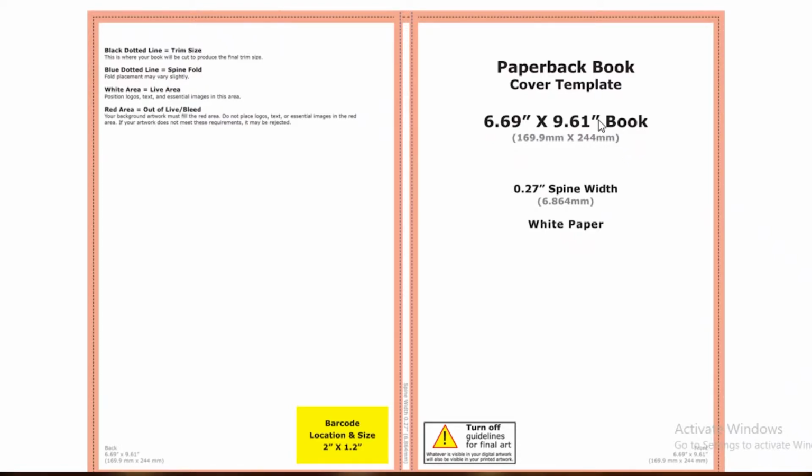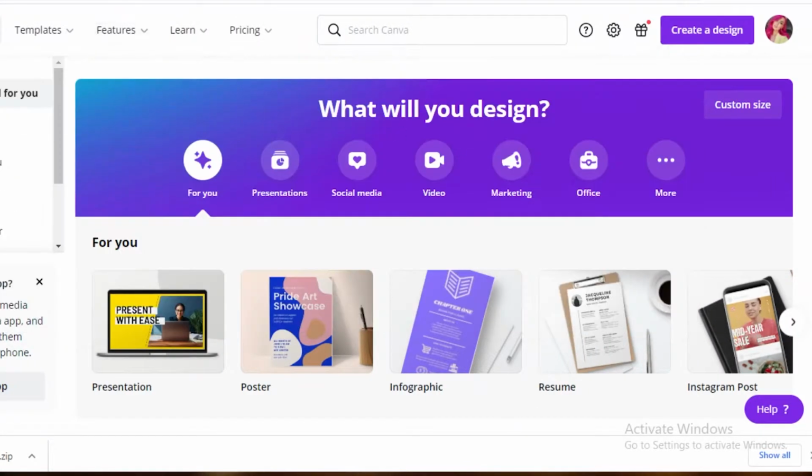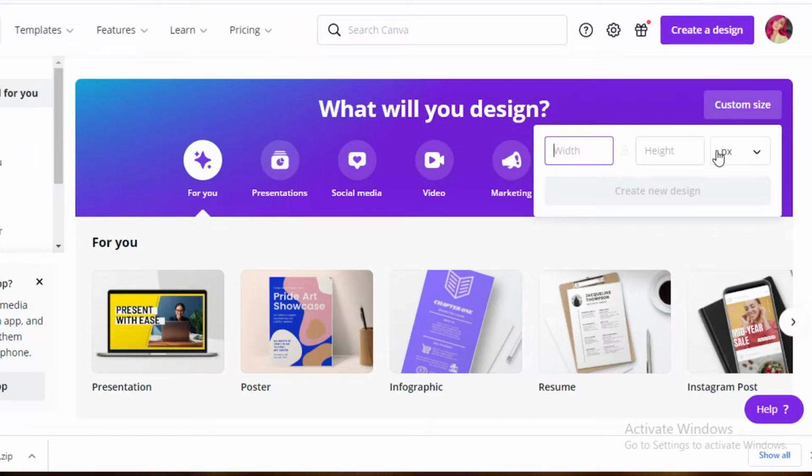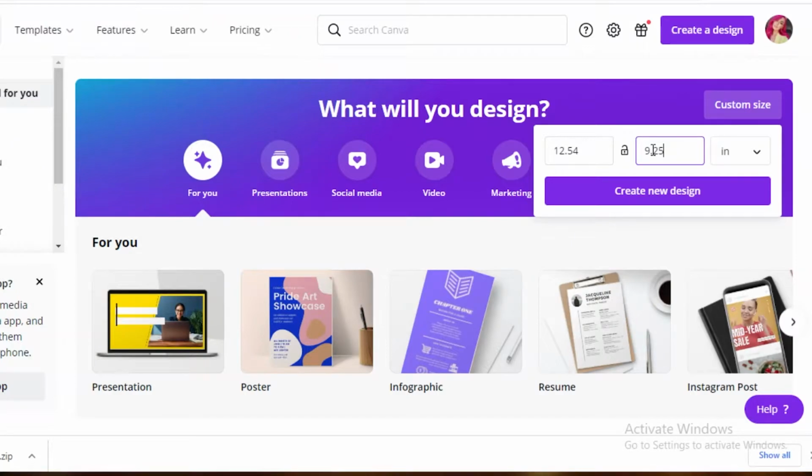Now moving on to Canva. So you guys can see I'm here on Canva and it's free to use, so you just have to create your account on Canva and this is going to be your dashboard. You can see at the right side you have your custom size, and over here you're going to select inches. At first it selected pixels, but you're going to change that to inches, and then you are going to add your book width that you just calculated. So you're just going to add 12.54, and then I'm going to add 9.25, and that is how you're gonna actually create your book design.